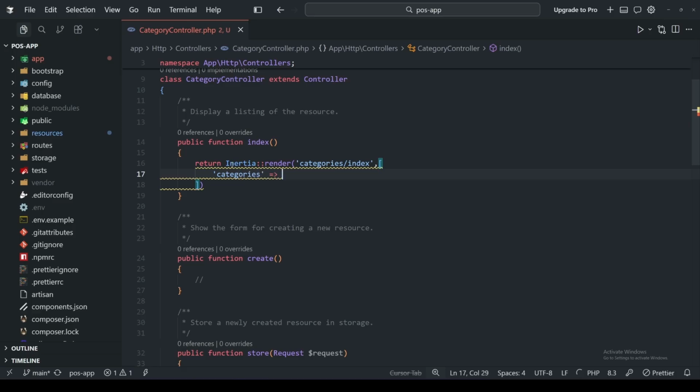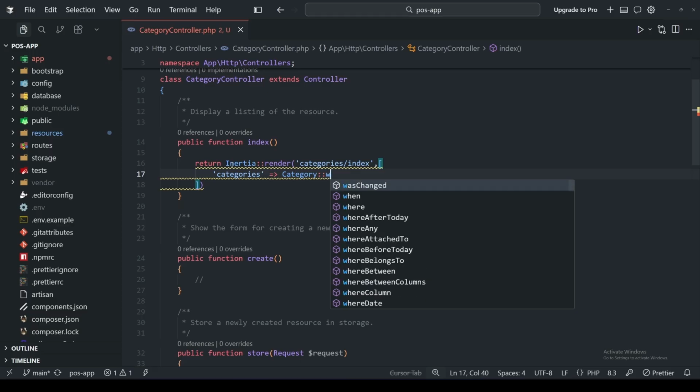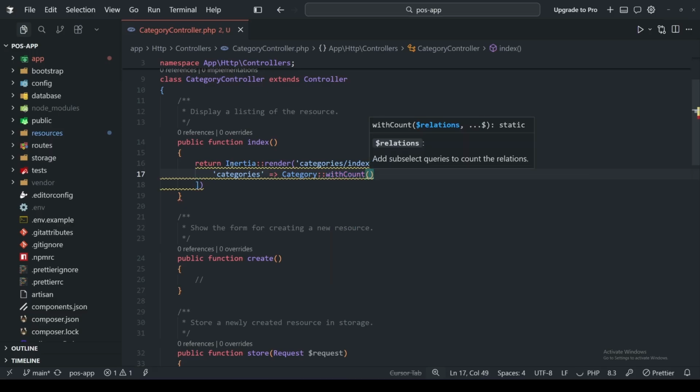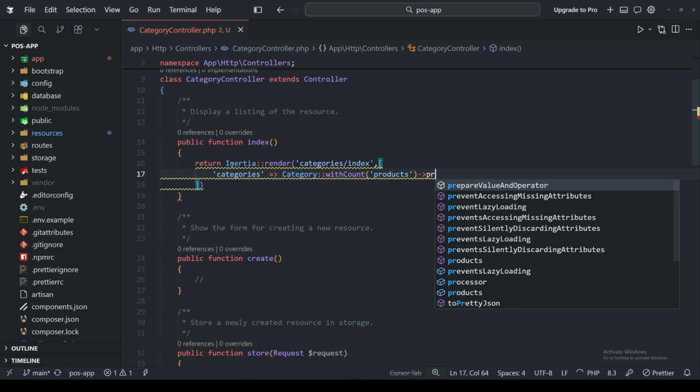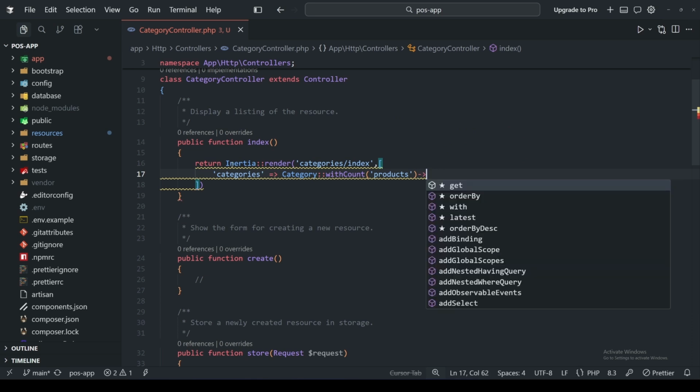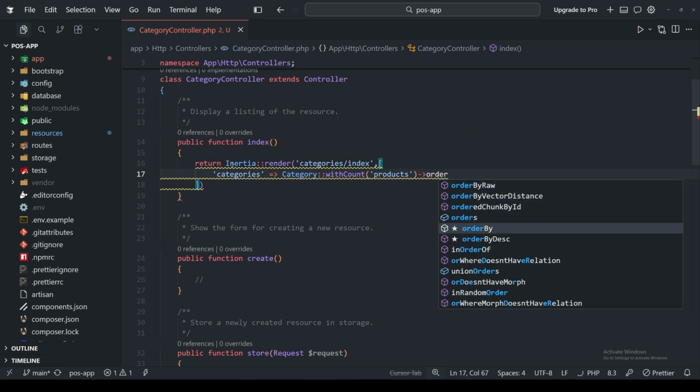That's the whole point of Inertia. Our backend hands data straight to a React component. Inertia::render takes two things. The first is the path to our React page, in this case categories/index, which lives in our pages folder. The second is the data we want to send to that page as props.